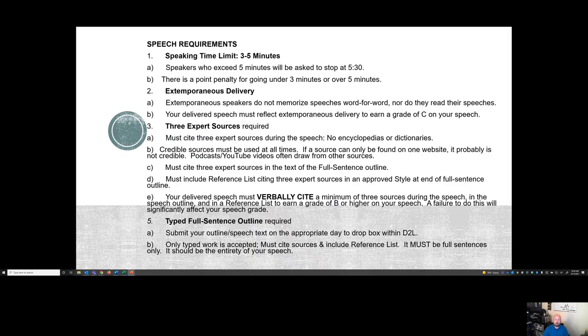The basic requirements are on here: 3 to 5 minutes. As with all speeches, you have up to 30 seconds afterwards before I stop evaluation. It's extemporaneous delivery, meaning you can have keywords on your notes. You must have at least 3 credible sources. We do talk about this in a different section, but make sure that they are credible. You must verbally cite all those sources as you use them.